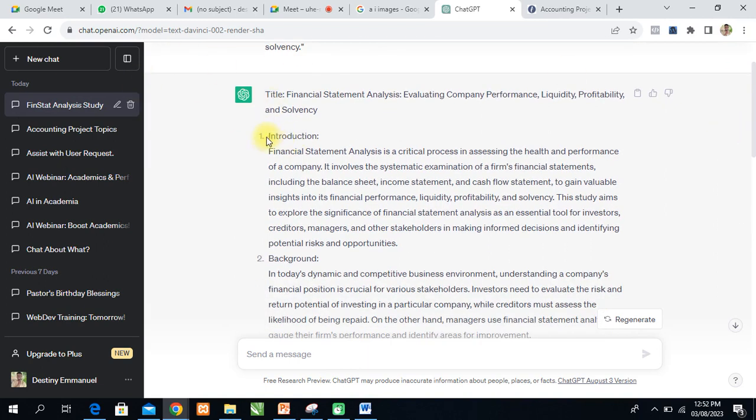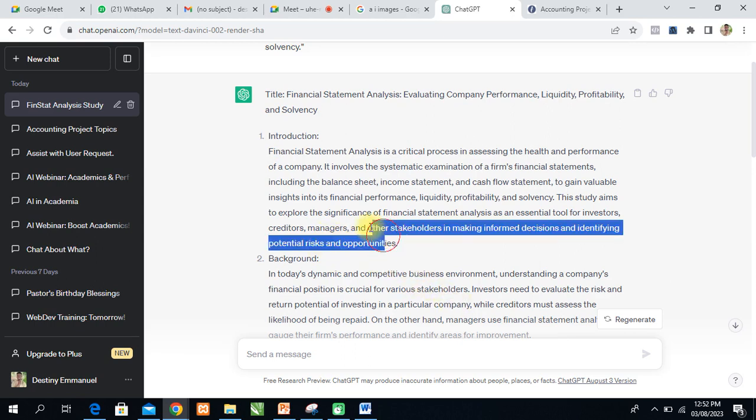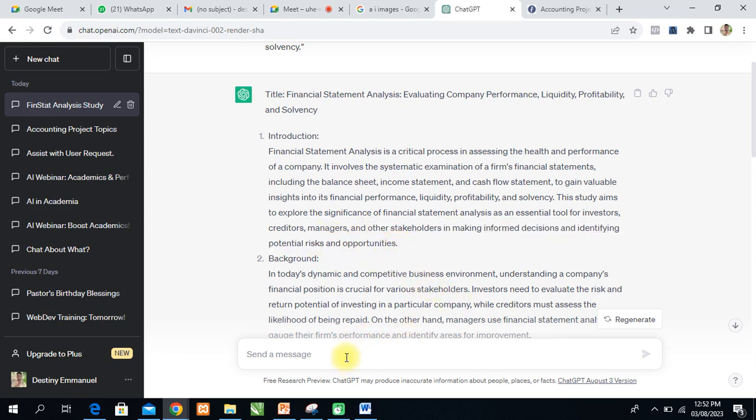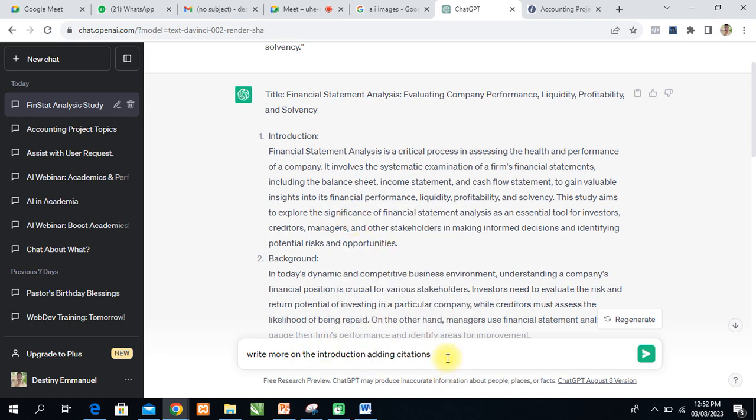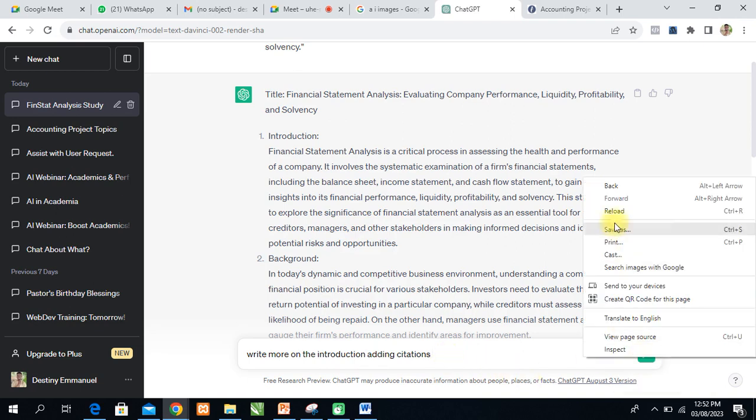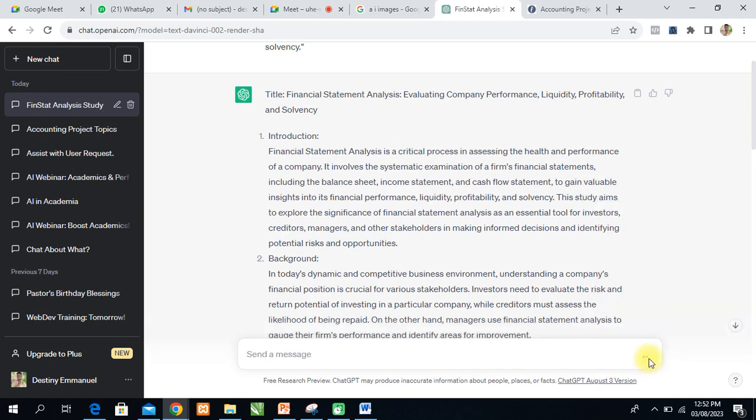First of all, we're going to pick out the introduction and tell ChatGPT to write more on the introduction, adding citations and references. Okay, so let's go. Write more on the introduction, adding citations. Citations and references are very important in project writing. So we're just going to tell it to write and add citations for us.